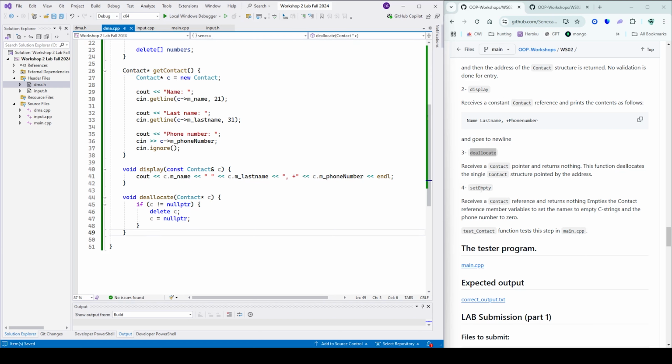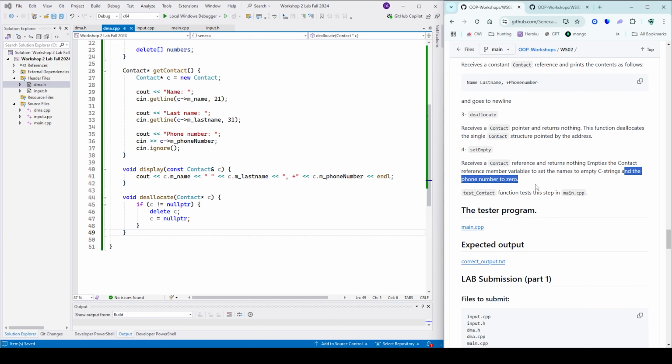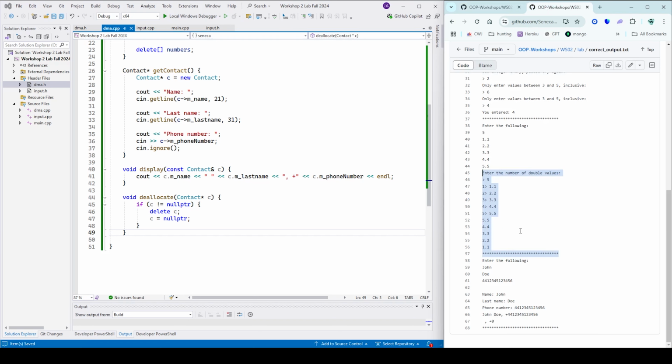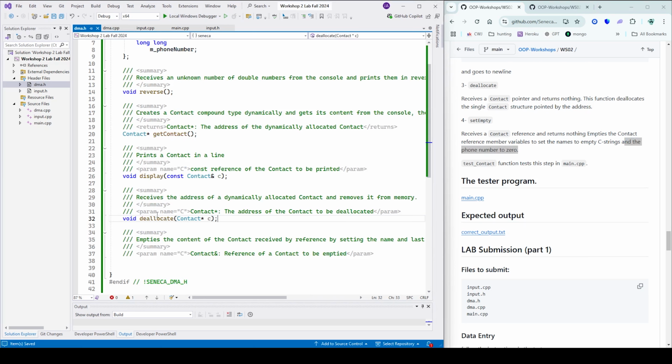Now, lastly, let's do the setEmpty function. All this does is basically empty a contact. So it'll set the names to empty C strings and then set the phone number to 0. If you look at the expected output, I think after they call that setEmpty, it just prints out this. So first name and last name will be null and then 0 because that's what we'll save as the phone number. So let's go over to our dma.h.